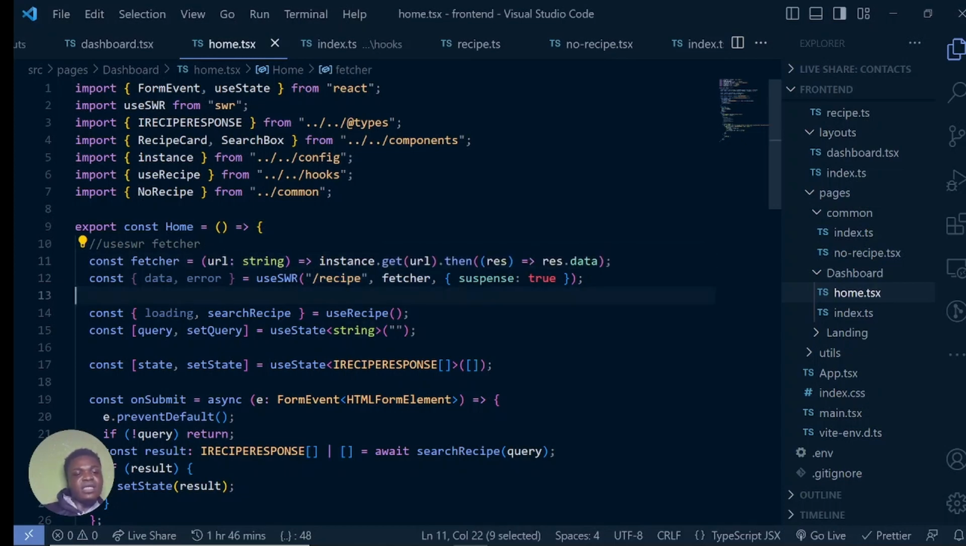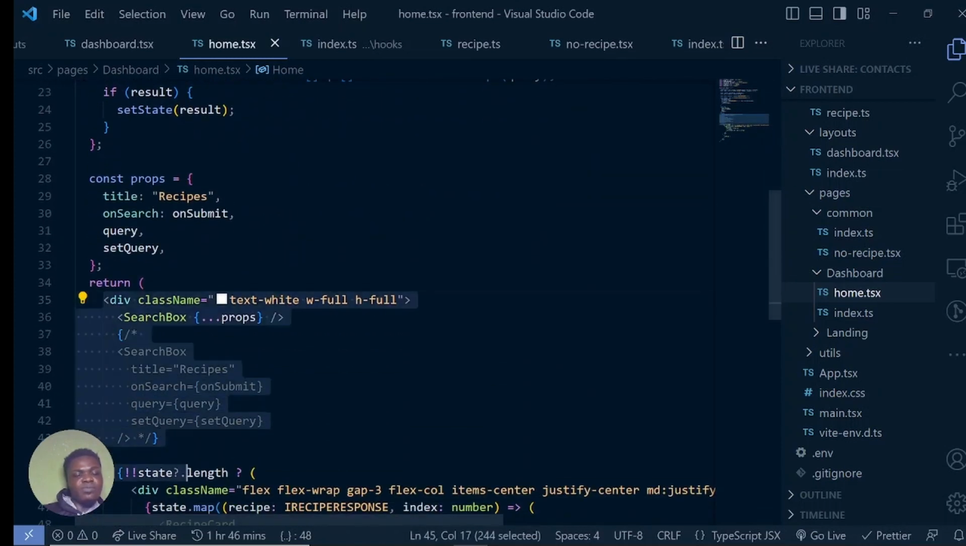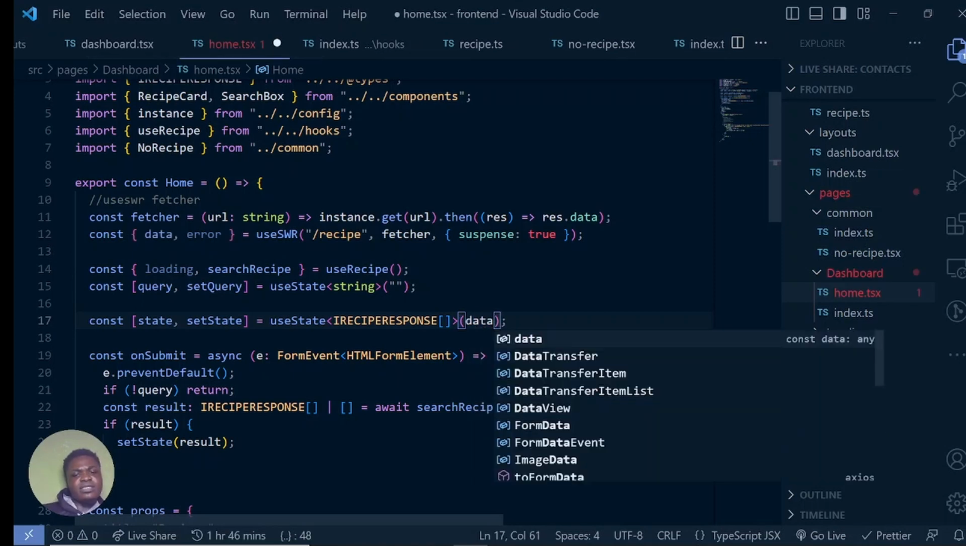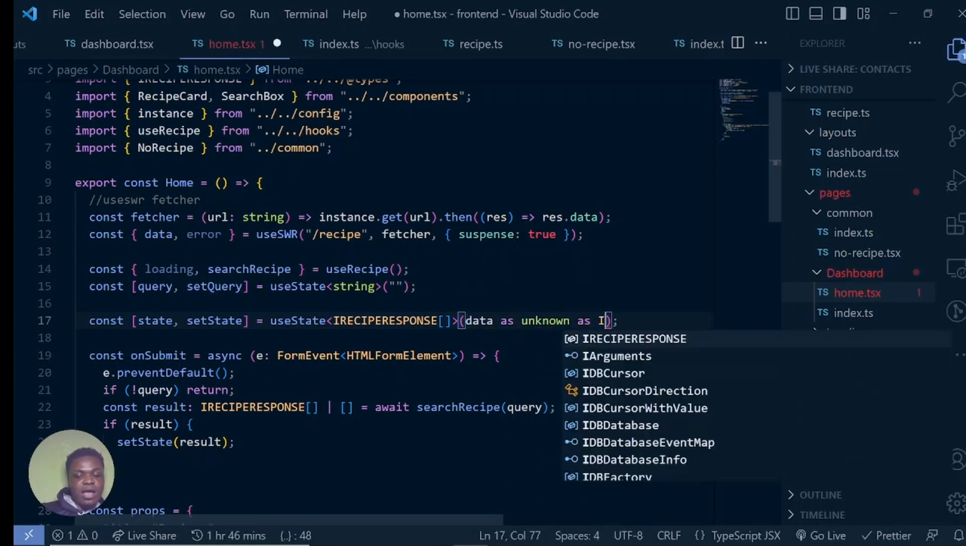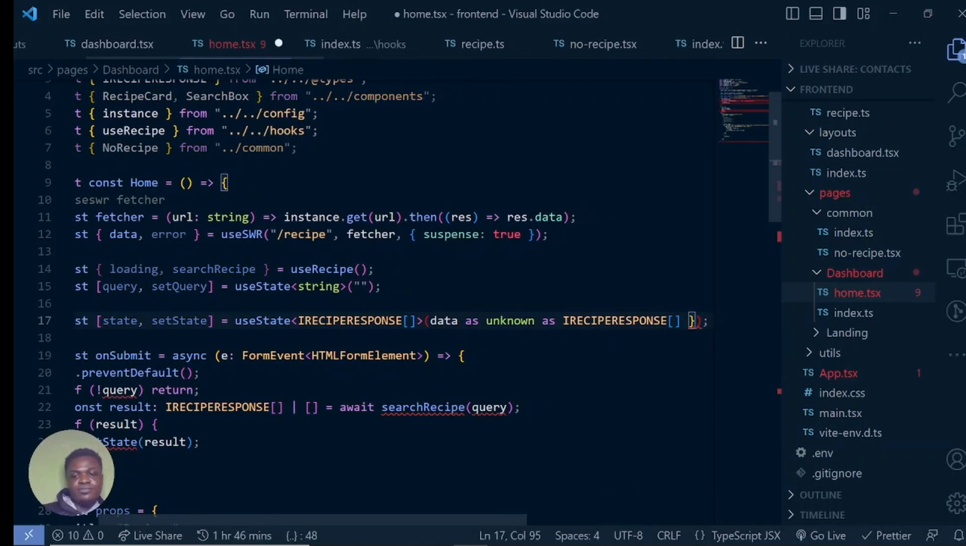And because of this, we now need to change how we use our data. We show this part. We now need to wrap it in a React Suspense. If not, we'll get an error. First of all, this is going to run immediately our page loads. So we want to also say that this is not just going to be an empty array. It's going to be of data. This data from here, we're going to say as unknown. We want to convert that as an IRecipeResponse object. And if not, it's just going to be an empty array.